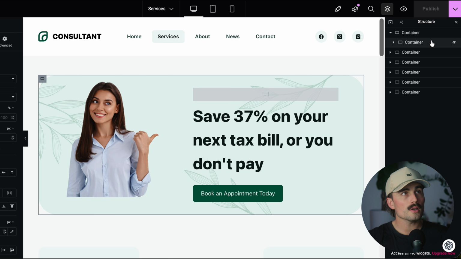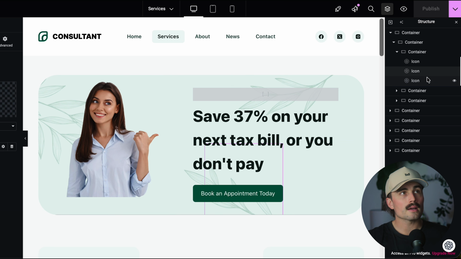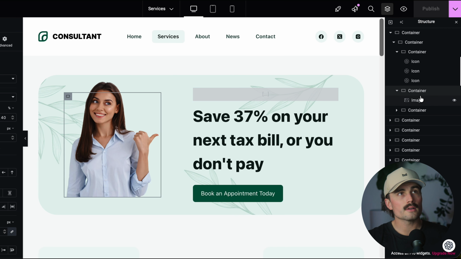Now, if we click on below that, we can see that there's a container inside of the container. Basically it's a way to group elements on your page for finer adjustments and better organization. If we click on this here, we see another container, and in there we've got some icons. These are those little leaves in the background. If we turn it on and off, we can see how that changes. And if we keep clicking, we'll see inside of this container, there's an image.